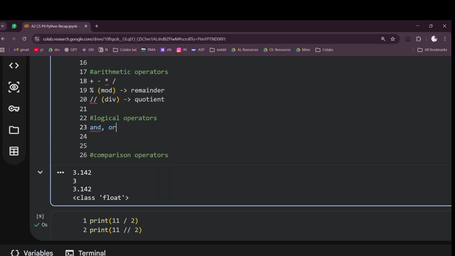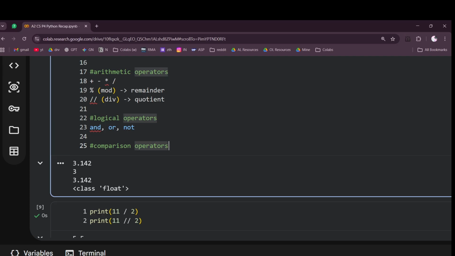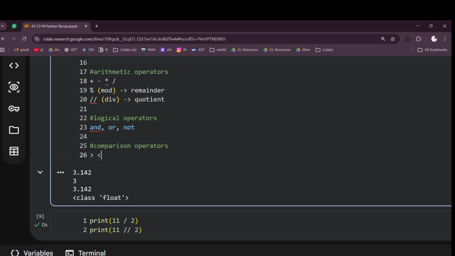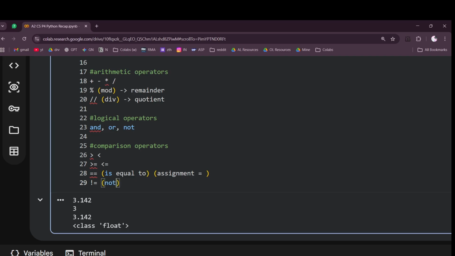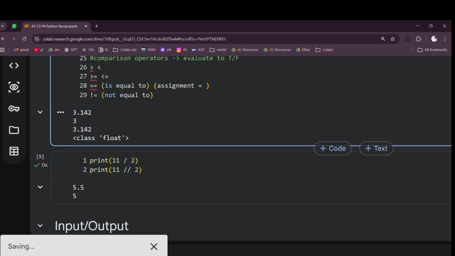Then we have the logical operators, and then we have the comparison operators. So logical operators are and, or, not, and comparison operators are simply greater than, less than, greater than or equal to, less than or equal to, then is equal to. So this is equal to, not to be confused with the single equal, which is used for assignment. And then we have the not equal to. So this is the not equal to syntax. If you want to compare if two values are the same or not, they would always evaluate to a true or a false, and same thing would happen in and or as well.